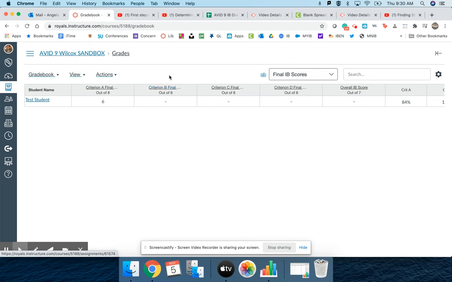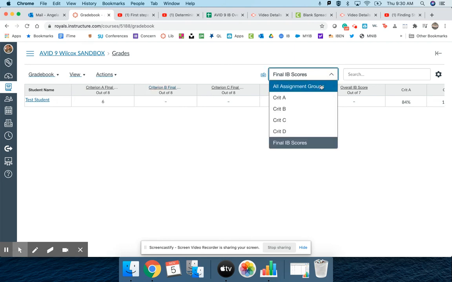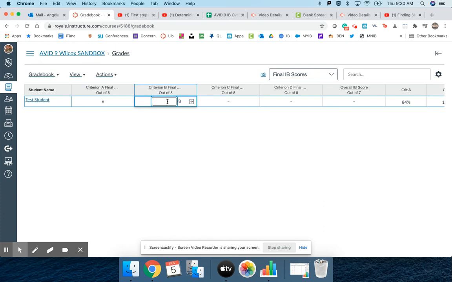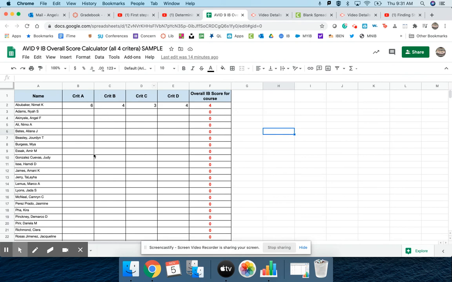Okay, so now I can sort my grade book. So I'm just looking at these final IB scores. I'll have my list of students here, and then their criterion scores for A, B, C, and D. And I'm going to just manually enter those. And those, remember, I'm getting from this spreadsheet that I created. So I'm going to go manually enter these A scores, these B scores, these C, and these D.